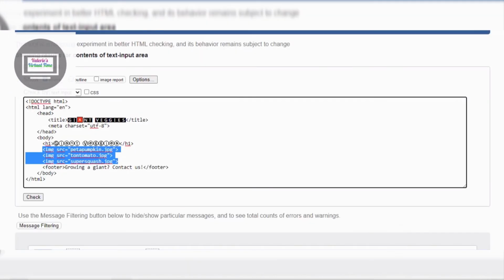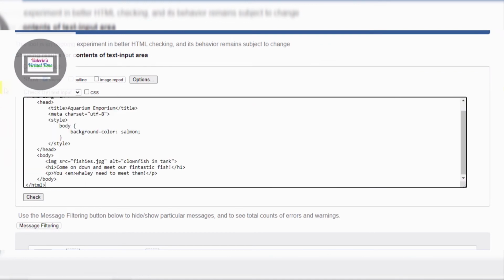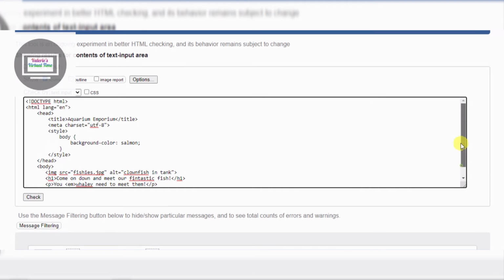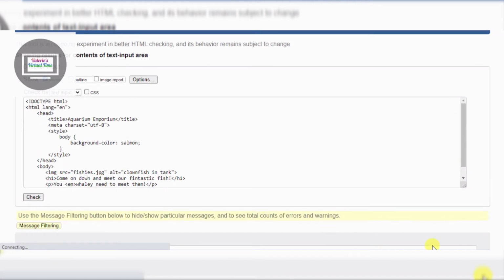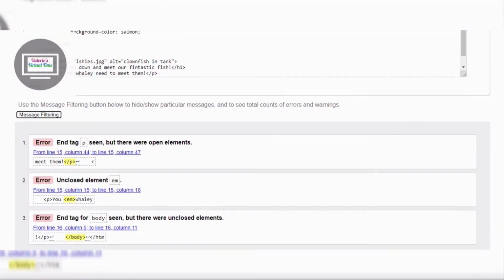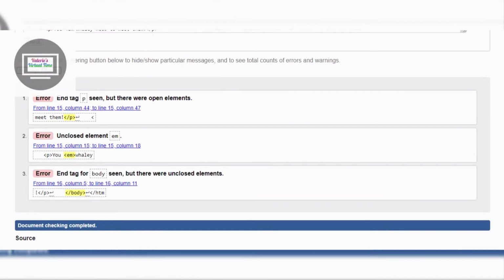Copy it and paste it here. All right. Oh, this one's out of scroll. All right, let's check anyway. Three errors again. Number one error says end tag P seen, but there were open elements from line 15, column 44, to line 15, column 47.